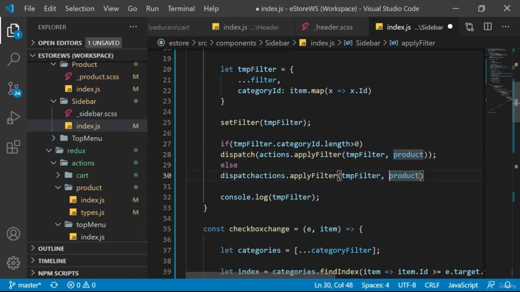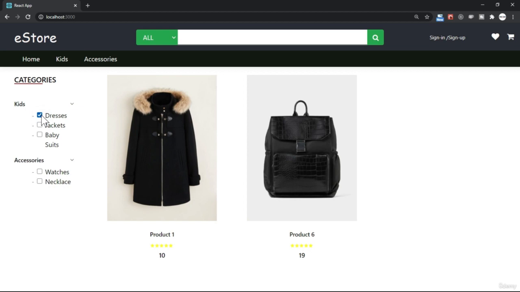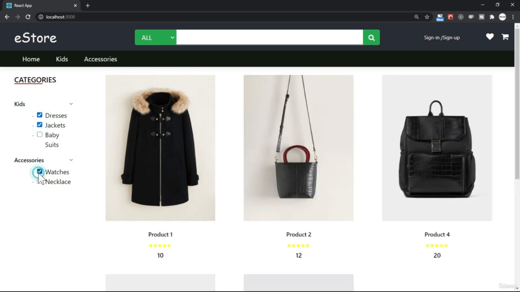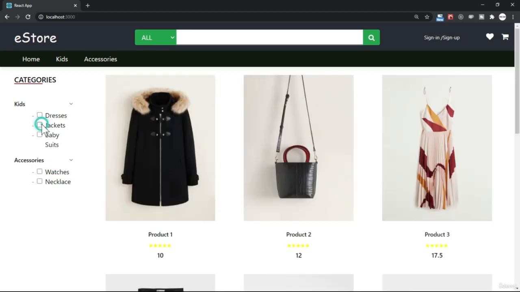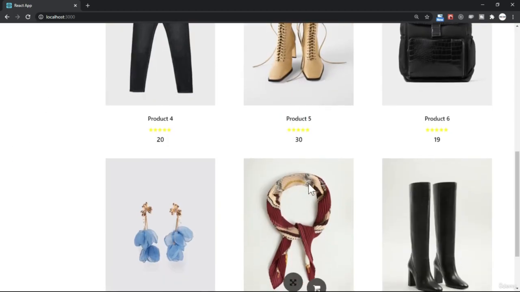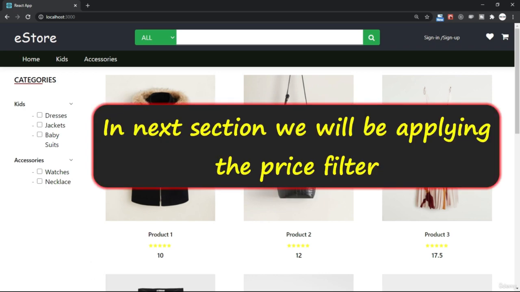Otherwise, we dispatch the filter as null. Now let's save this, go back to the output. Now let me just select few categories and deselect. And you see that all the records are displayed. So this level of filter is done with multiple selection. In the next section, we are going to see how we can apply the price filter also.